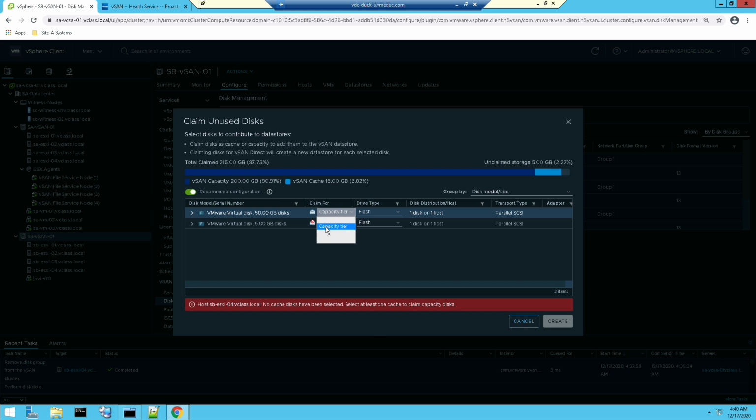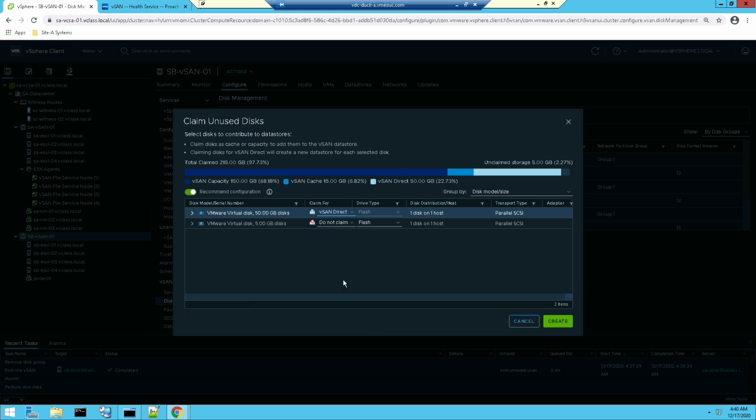I could choose cache tier, capacity tier. In 7.0 Update 1, we have a brand new choice, vSAN Direct. So that's what you want to do. Now, as soon as you choose one drive to be a vSAN Direct option, and the other one, again, do not claim, notice the error disappears.